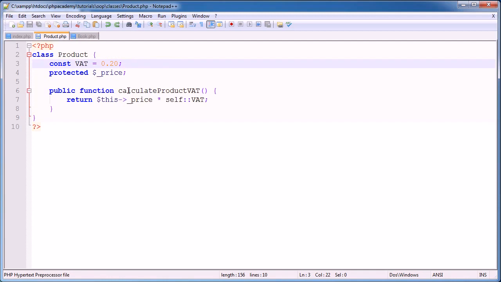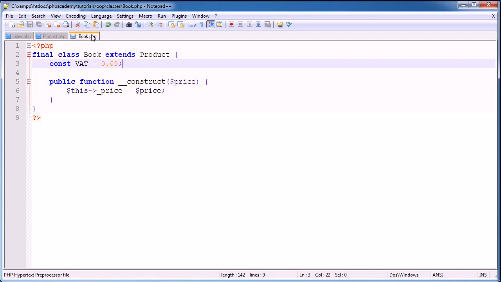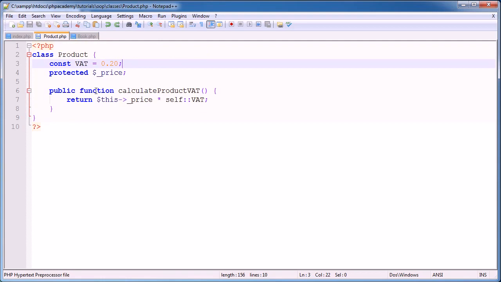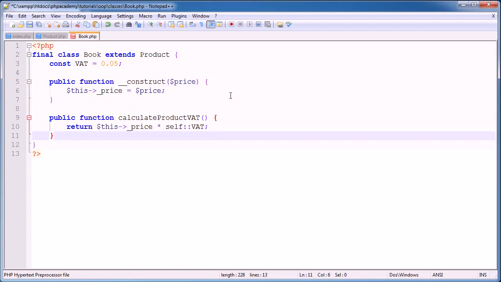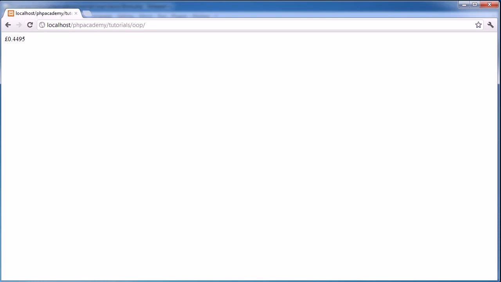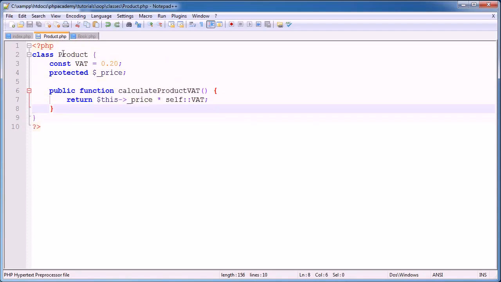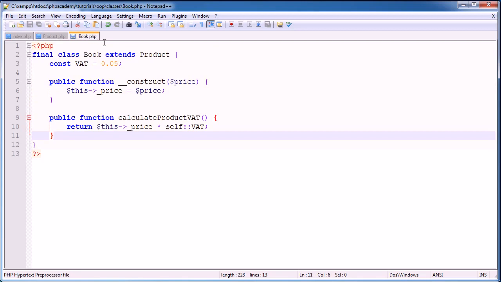However, let's go ahead and override this calculate product VAT, and let's check out the difference. And it's changed. Now this is a bad example because we're overriding and we can prevent that. However, this constant value actually doesn't remain constant through inheritance. Obviously by inheritance I mean extending classes to make subclasses. So really it's not a constant value because wherever we define it, it can be overridden by a subclass.